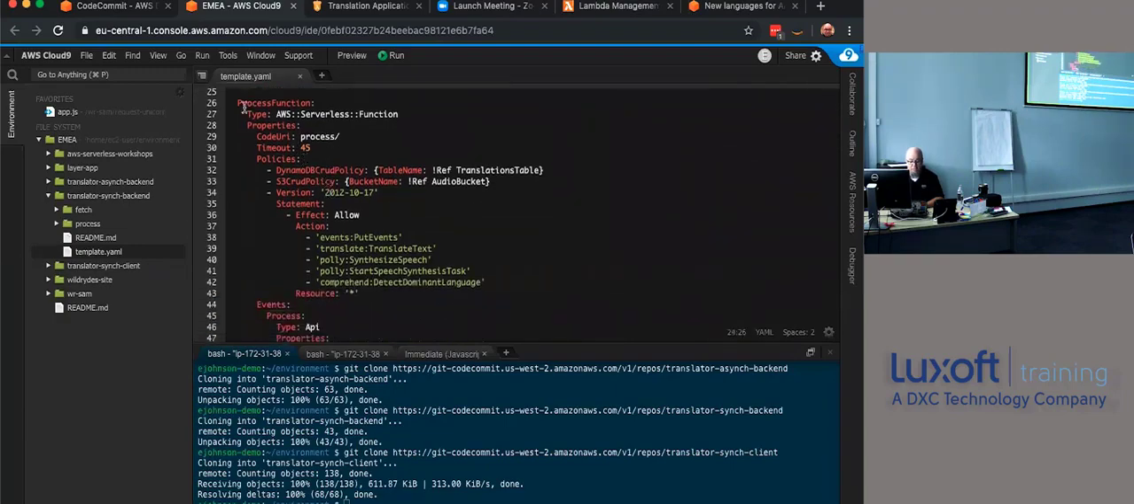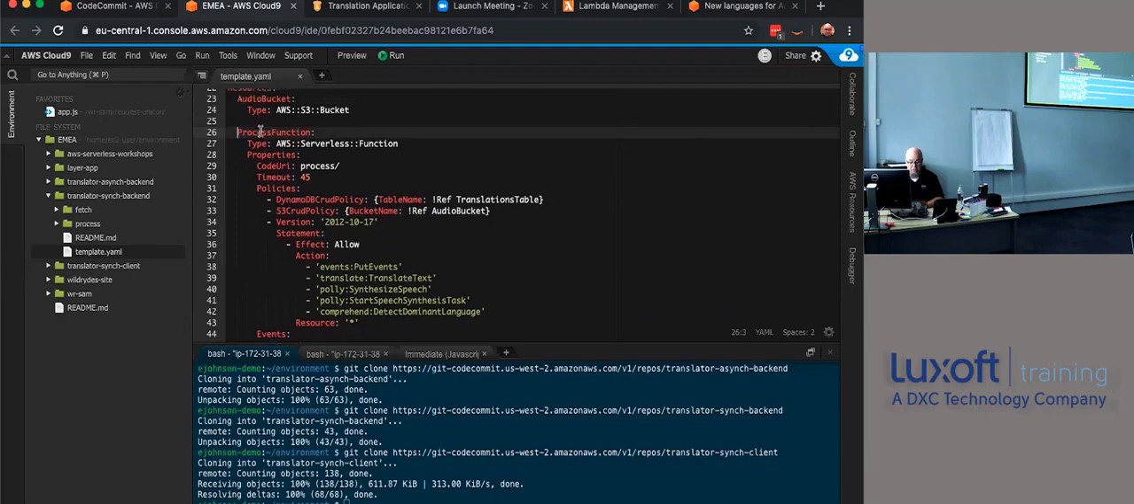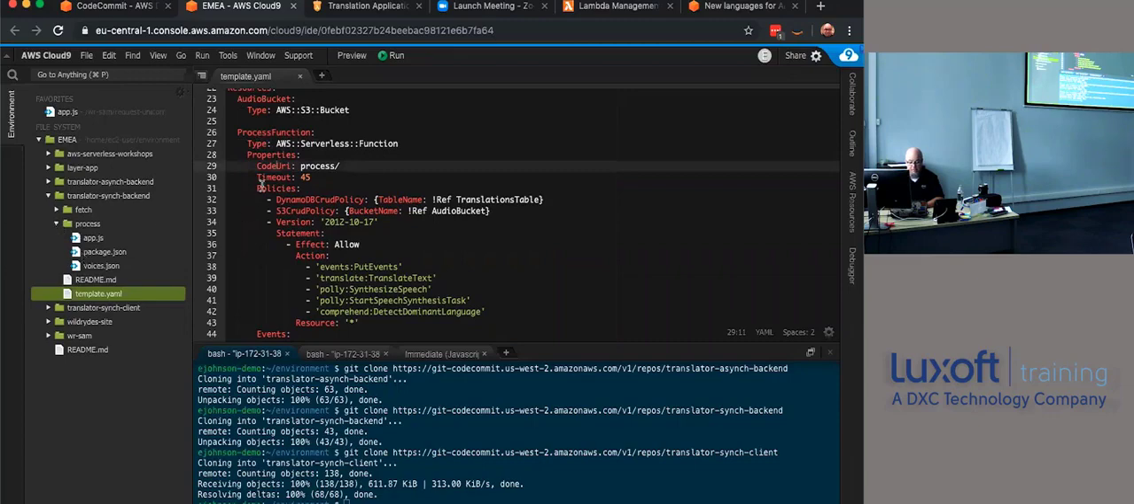The second thing I'm doing is creating the function, and I call this the process function. The parts of this are I tell it what it is, so it's a function, and where my code lies, which is under the process folder. The timeout, I gave it 45 seconds because I knew it might take a while. Normally 3 seconds is the standard that I use.